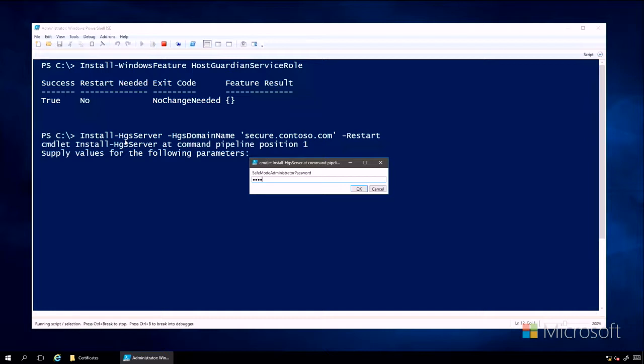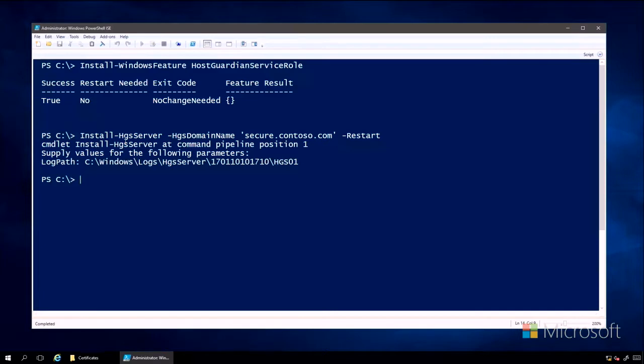It's going to ask me for a safe mode administrator password. That's just standard Active Directory materials, and it will go ahead and set up the server. Now, the server I'm using here is already set up, so it finished immediately. Normally, this would just go ahead, take some time, and restart. Once you've set up your HGS server, now you get to initialize it.